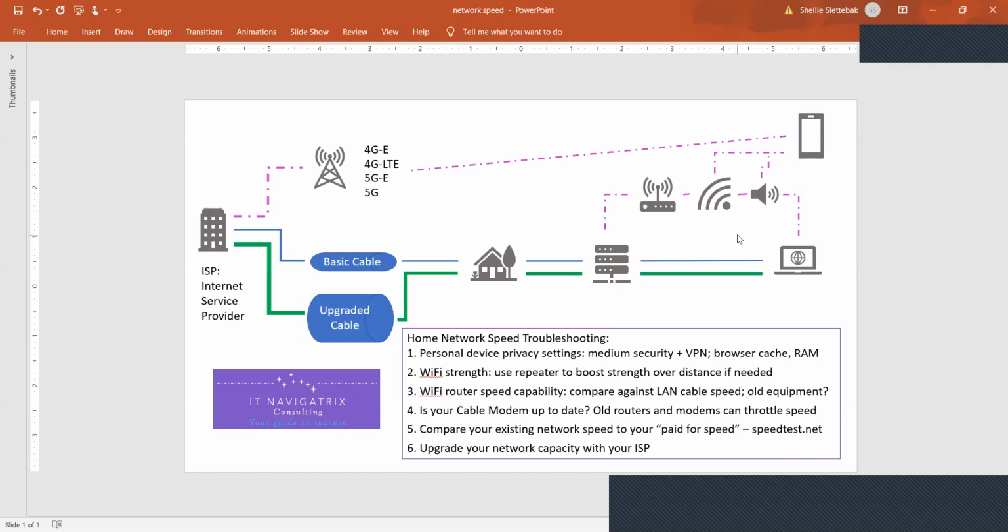Once you've updated your cable modem and your Wi-Fi router is presumably integrated in there, the next thing you want to check is your network speed. There's a website called www.speedtest.net where you can test the upload and download speeds of your current connection. You can track that over time to make sure you're getting what you're paying for.